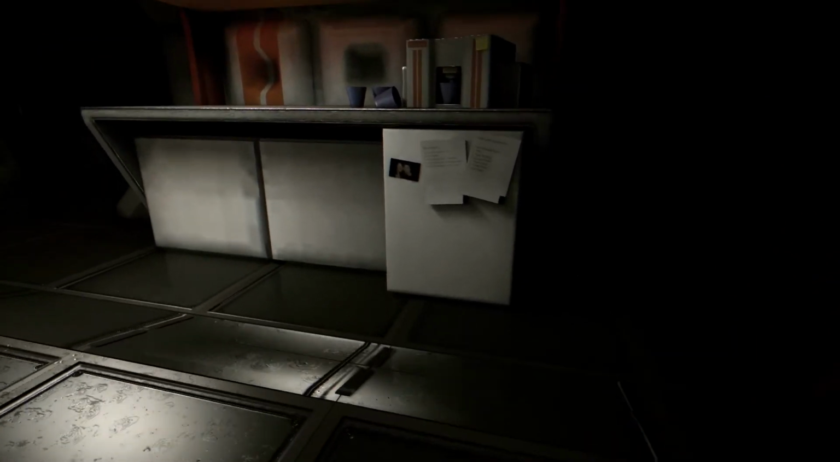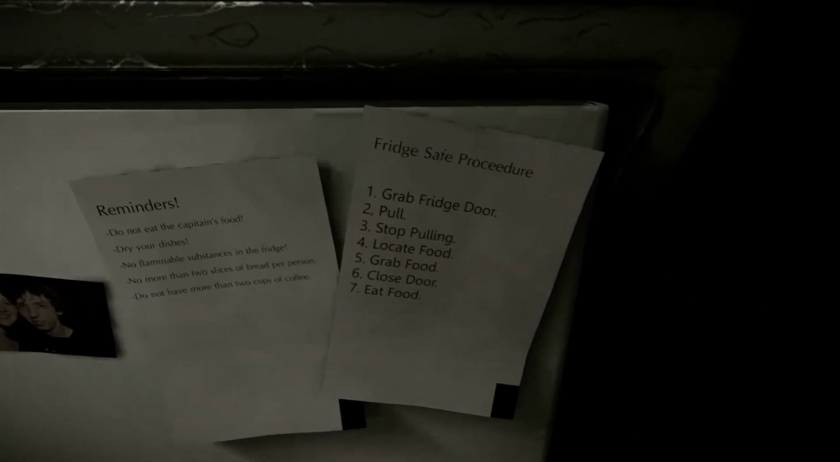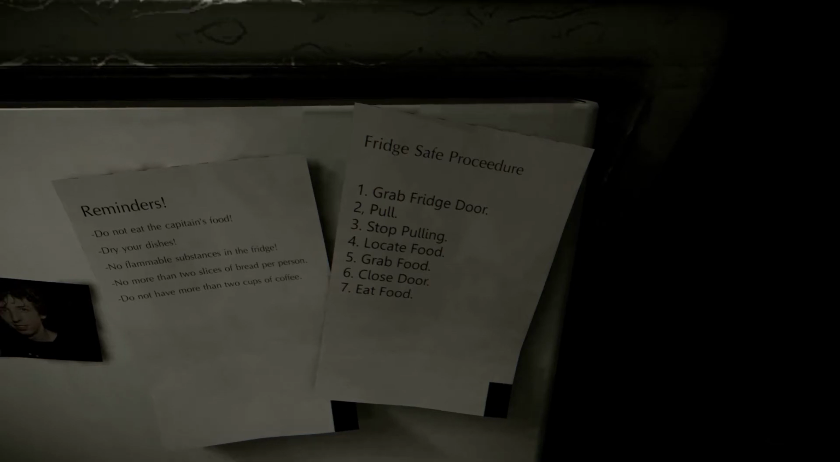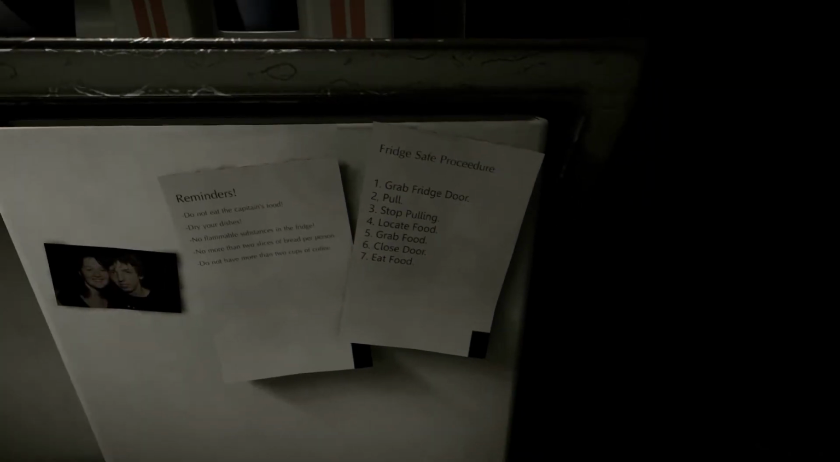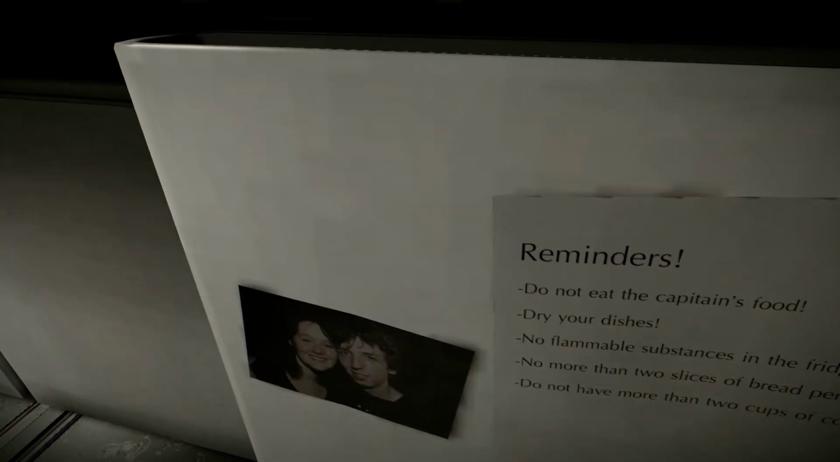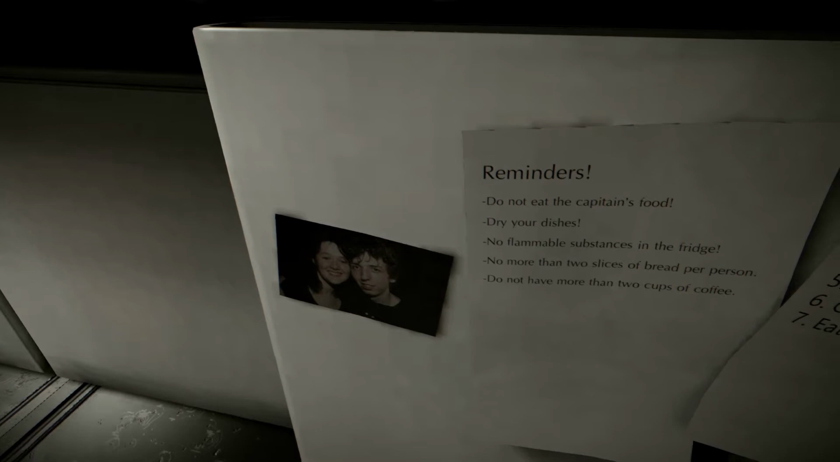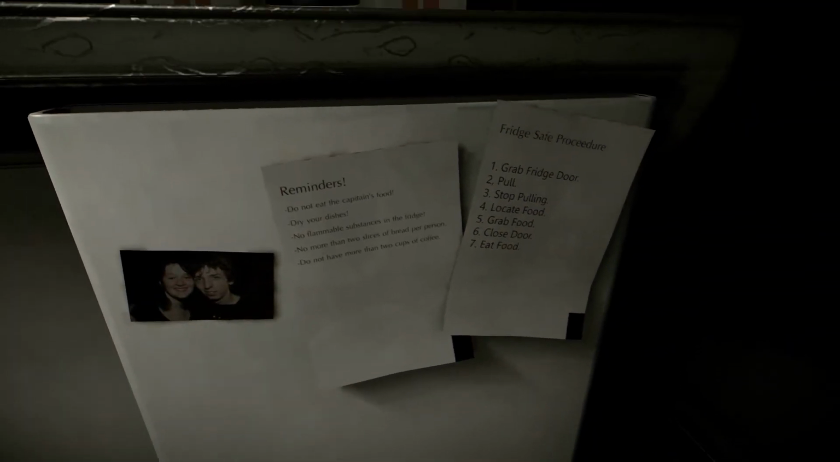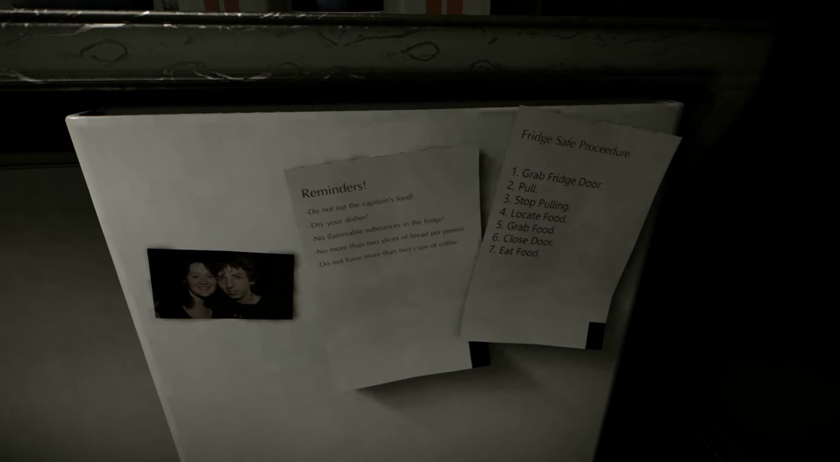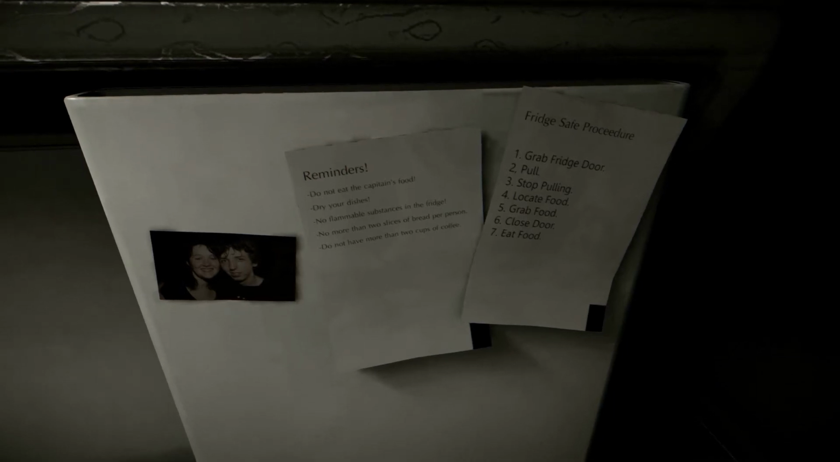So I've got some notes. Okay, fridge safe procedure. Grab the fridge door, pull, stop pulling, locate food, grab food, close door, eat food. Okay. Hey! I believe that is the guy who made the game, forgive me if I'm wrong. Nice little cameo there on the fridge door. Do not eat the captain's food. Dry all dishes, no flammable substances in the fridge. No more than 2 slices of bread per person. Do not have more than 2 cups of coffee.